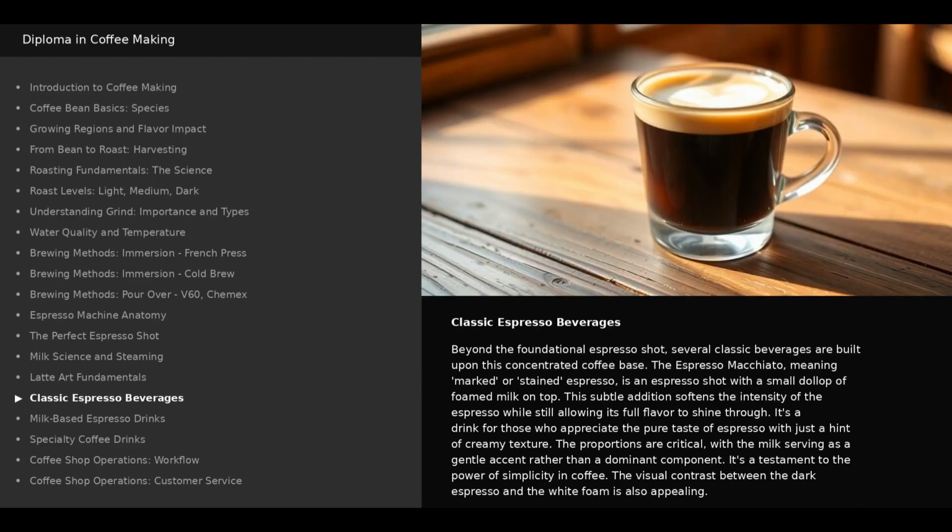Classic espresso beverages. Beyond the foundational espresso shot, several classic beverages are built upon this concentrated coffee base. The espresso macchiato, meaning marked or stained espresso, is an espresso shot with a small dollop of foamed milk on top. This subtle addition softens the intensity of the espresso, while still allowing its full flavor to shine through. It's a drink for those who appreciate the pure taste of espresso with just a hint of creamy texture.